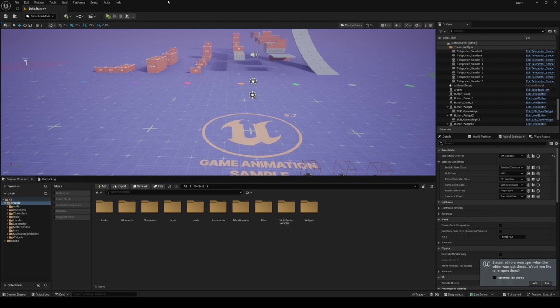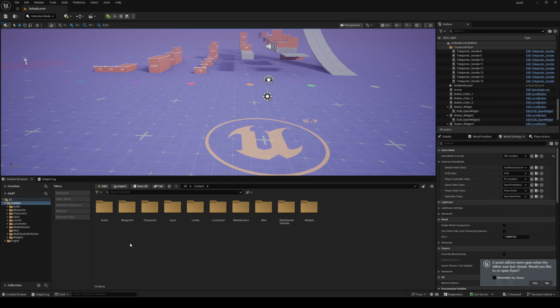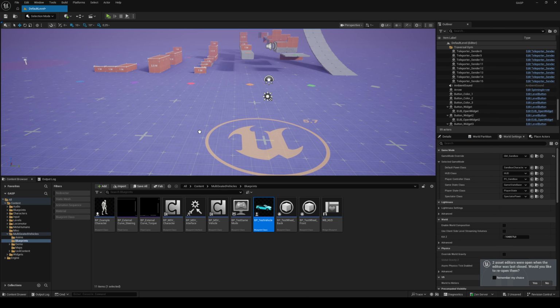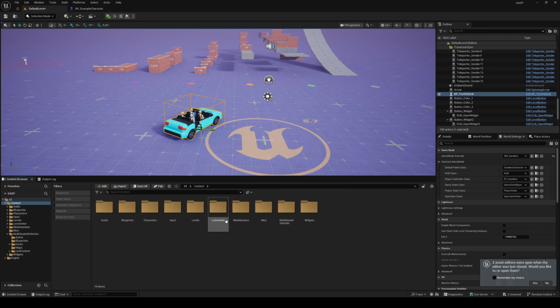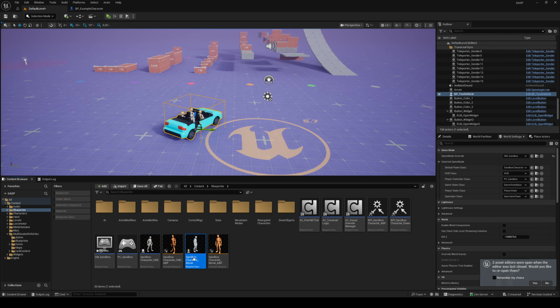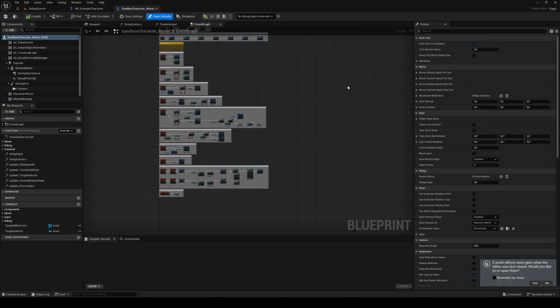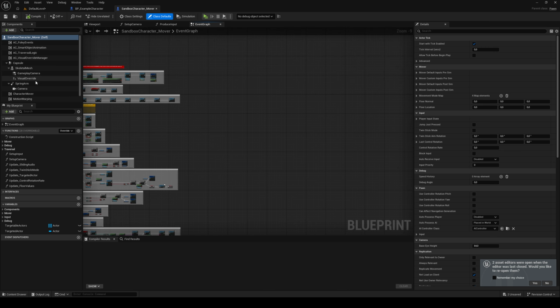So the first thing I want you to do is go into Window and go into World Settings, and just make sure that your default pawn class is the sandbox character mover type, just to make sure that that works. And then let's go into our multi-seated vehicles blueprints, and drag the test vehicle into the scene. And then let's open up our example character just so we can copy and paste some of the code we need. And let's also open up the mover character, sandbox character mover. And this is where we're going to be pasting stuff in.